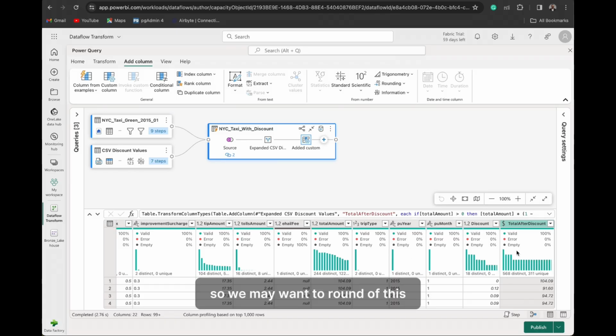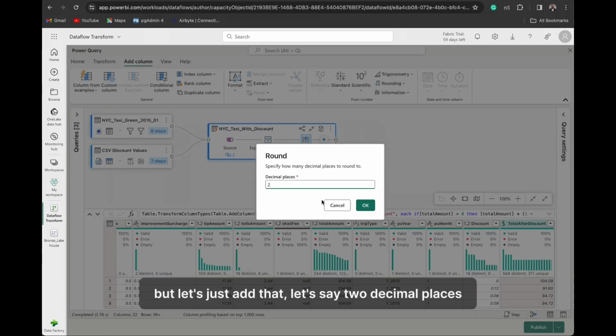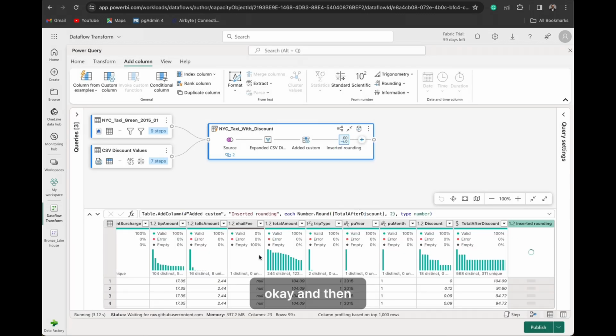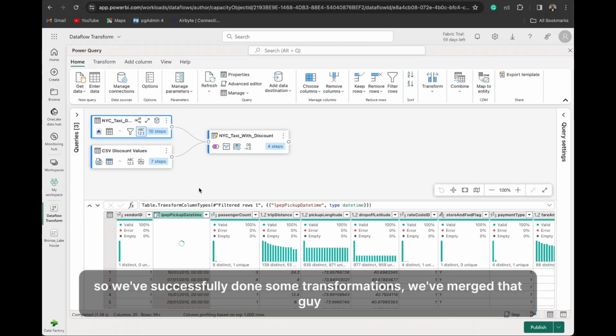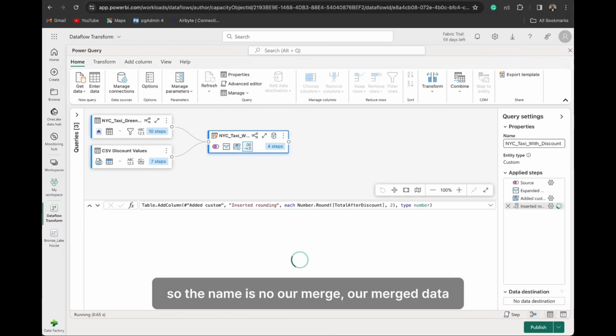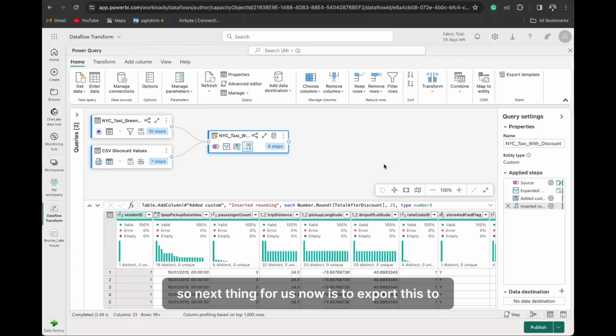All right, so we may want to round off our new column to 2. It's already rounded to 2 decimal places, but let's add that. Let's say 2 decimal places. Okay, so we've successfully done some transformation. We've merged it, and then let's check our query output. All right, on our merged data, yeah, we already called it New York City taxi with discount. So the next thing for us now is to export this to the data destination target.